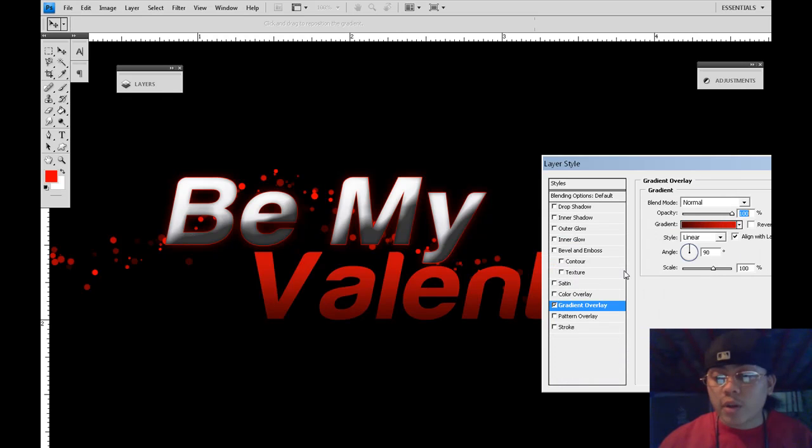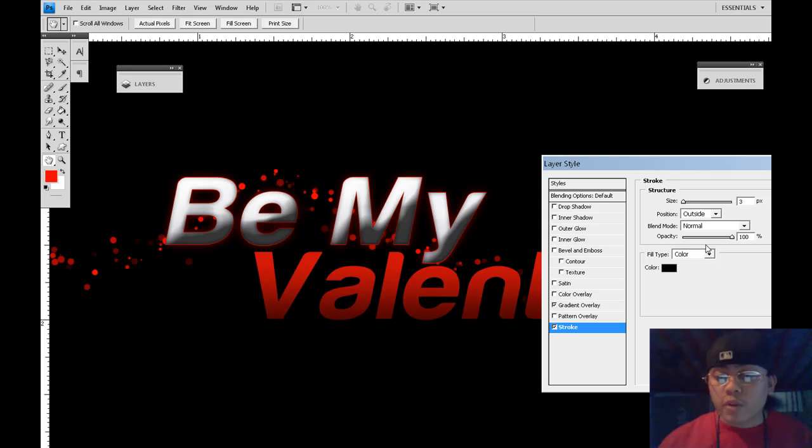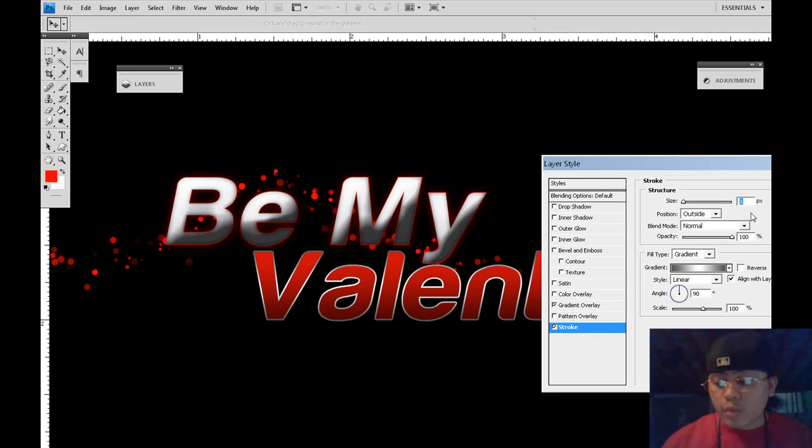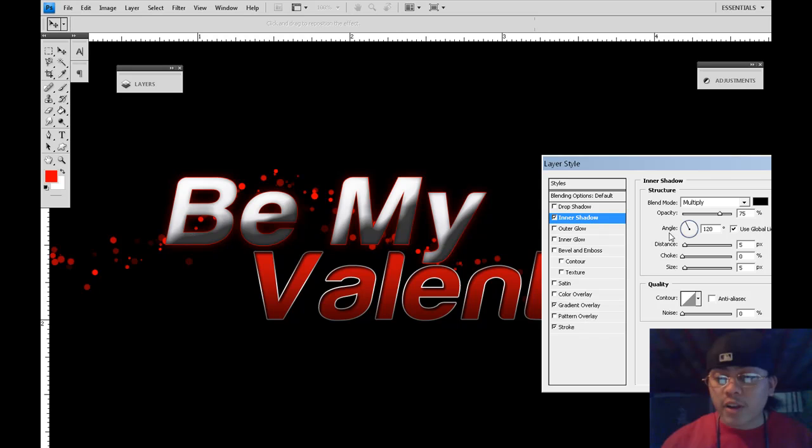Like I said, this will be in a project file. I'm gonna give it a stroke, and this stroke is gonna be in a gradient as well, but this time it's gonna be in this silver gradient, and we're gonna put the stroke size to 2, and we can give it an inner shadow. It's not necessary because of the gradient, but we can do it because we can, and it gives it a little more added effect to it.